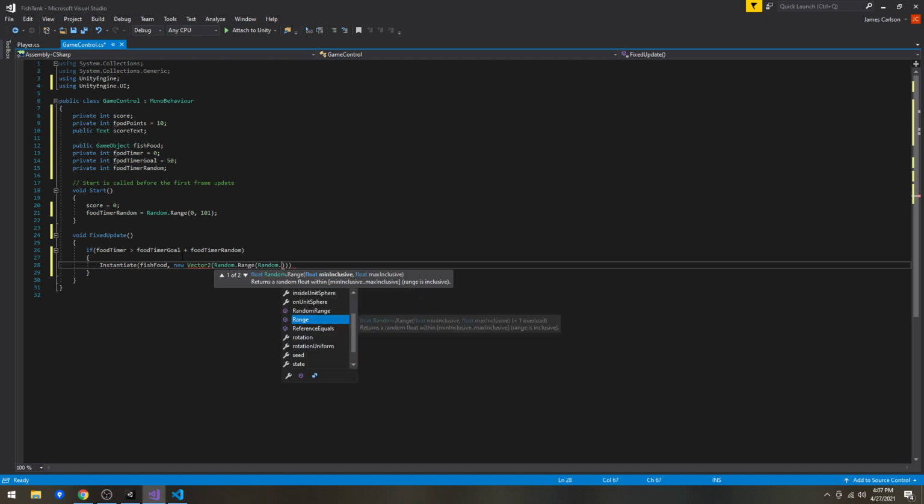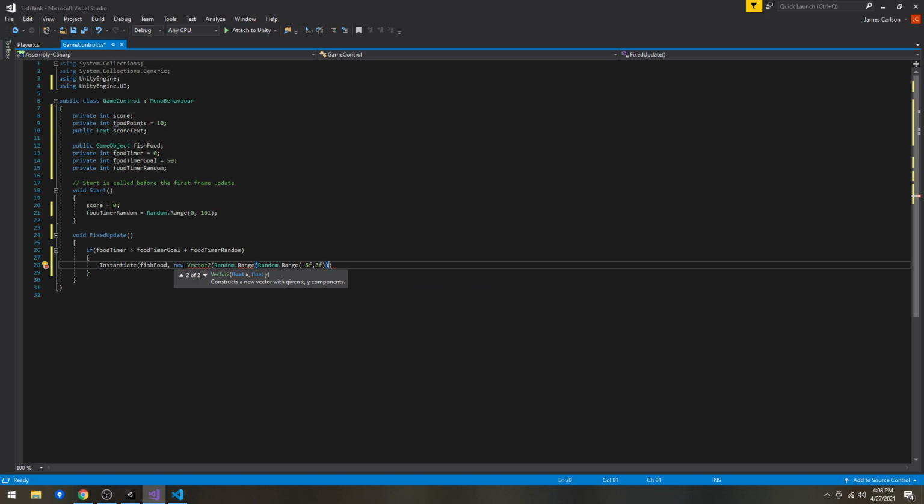Okay. So again, I'm using that random range feature, and I'm doing this so it's going to be added at some point in the tank from left to right. It could be added anywhere left to right, but this is going to be on screen, and then I think I got too many parentheses here, and I'm confusing myself.